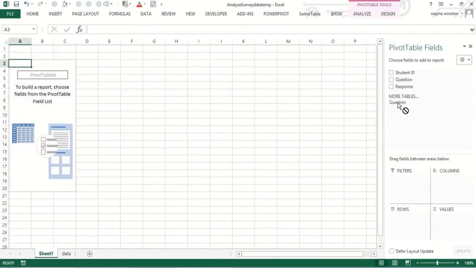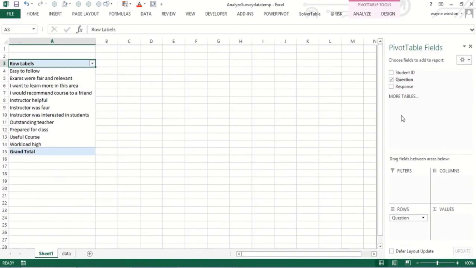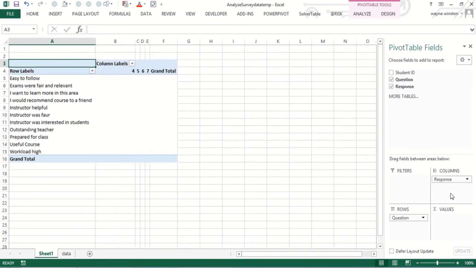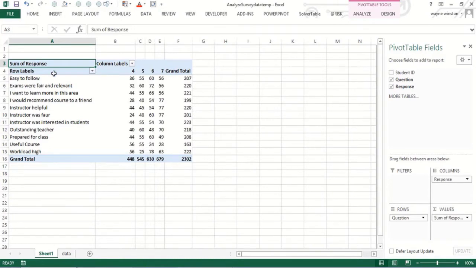Okay, so the question would go here. And the response will go in the column. We could get a 4 through 7. And you'll see something happens a little tricky here. We want the response to be the value field. Okay, and you can see it says sum of response. What I want to do is just count how many times we got a 4, 5, 6, or 7.